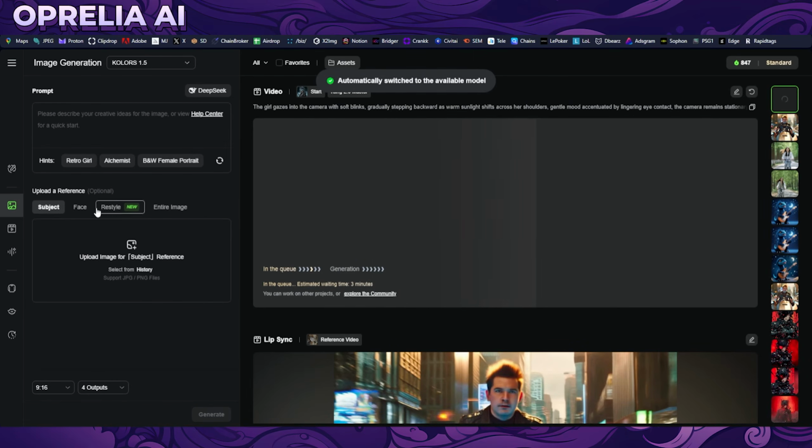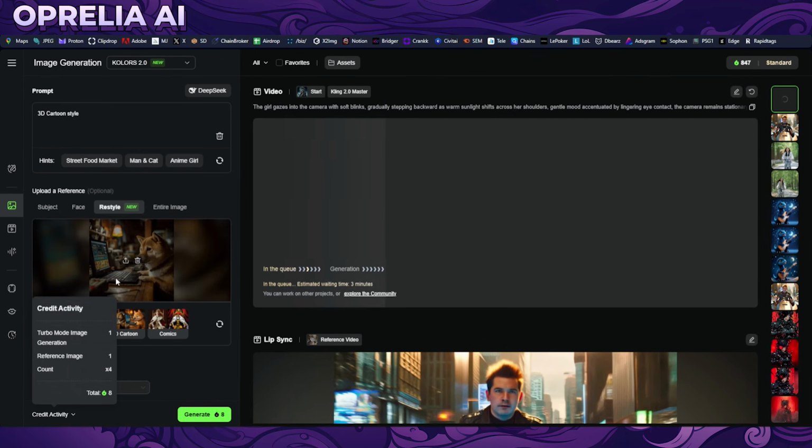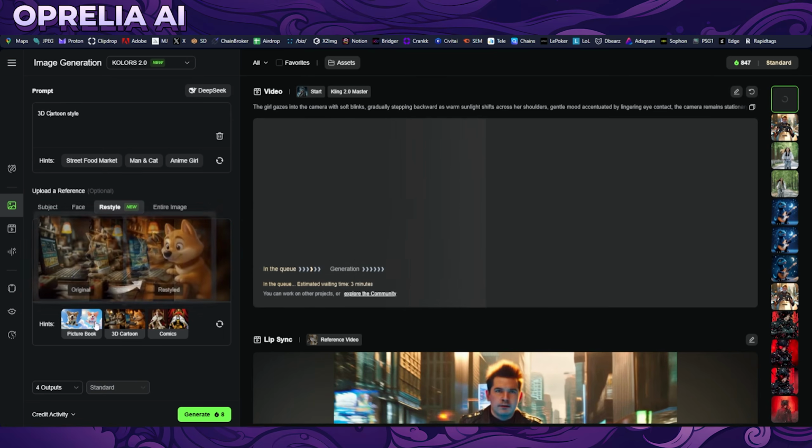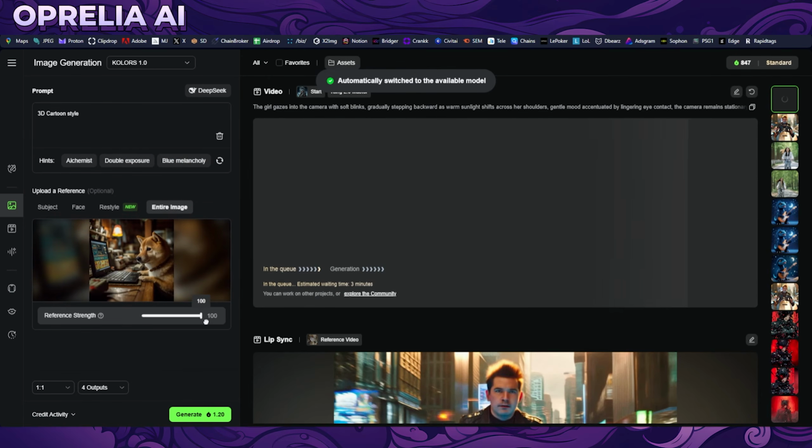And for the 2.0, maybe we're going to do a separate video on Colors 2.0. Let me know. And this does a lot of restyling. So this was the restyling I was doing earlier. And maybe we can actually, where do I get access to my own images here? Entire image. And you can even change the reference strength over here.